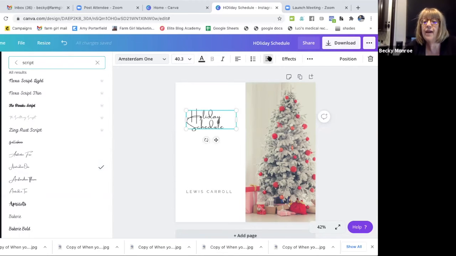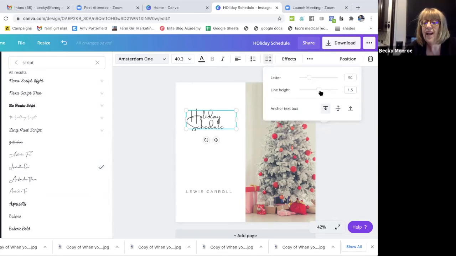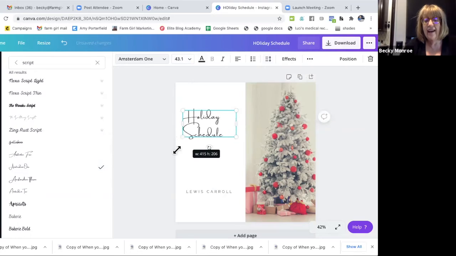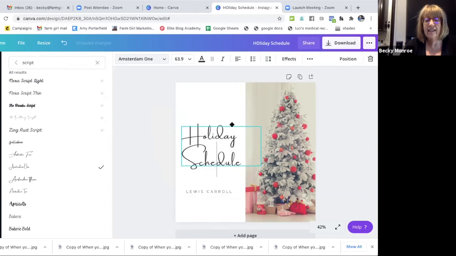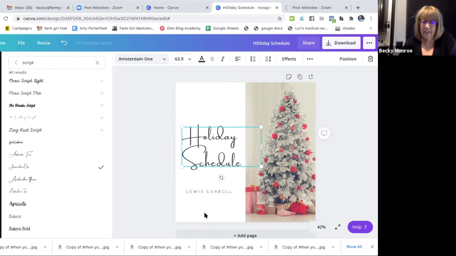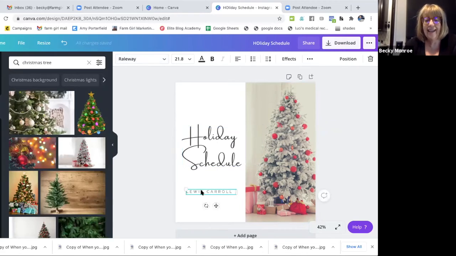So I'm going to fix that by choosing the spacing icon in the toolbar. And I'm going to take the line height and make it bigger. And you see then that I'm moving the schedule on down. Then I'm going to take the font, make it a little bigger, move it to the middle of the screen. My holiday schedule does not have an author, but this is a great place to type your website.